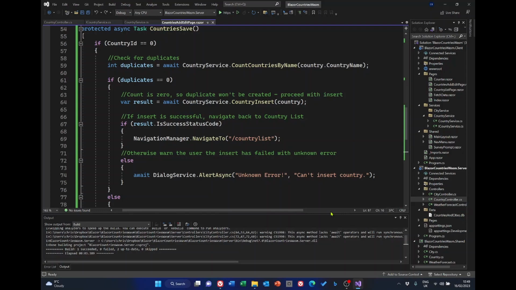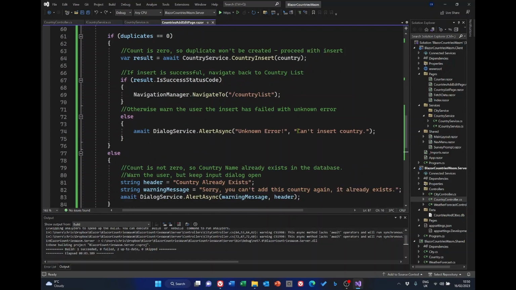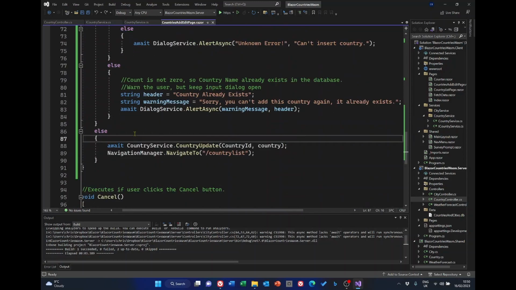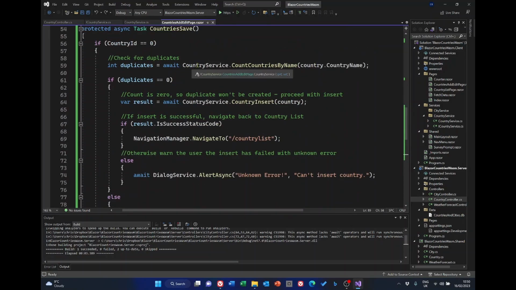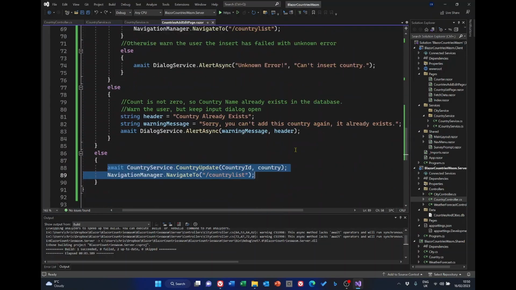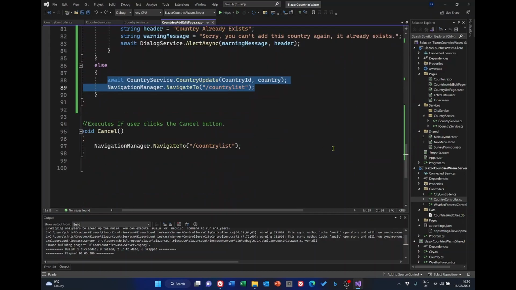If the returned value is 0, no duplicates have been found and the update can take place. If duplicates are found, a SyncFusion predefined dialog is going to be presented to the user, warning them of the duplicate. And to spare you watching me type out the code, I'm going to replace what we've got here with the revised code, which is going to be pretty much a copy of this. So let me just paste that in here.